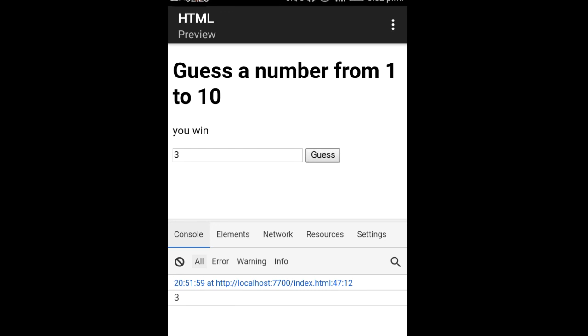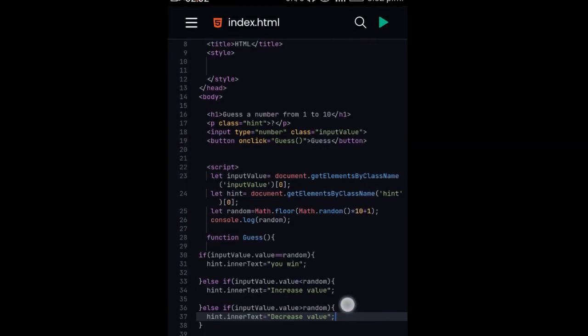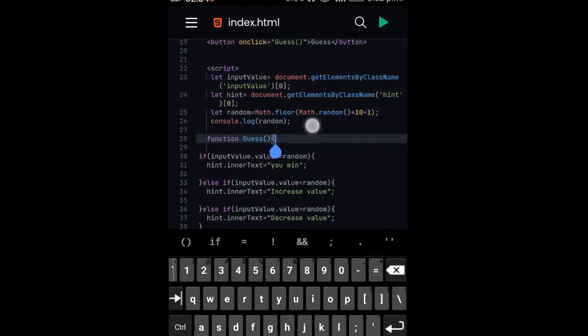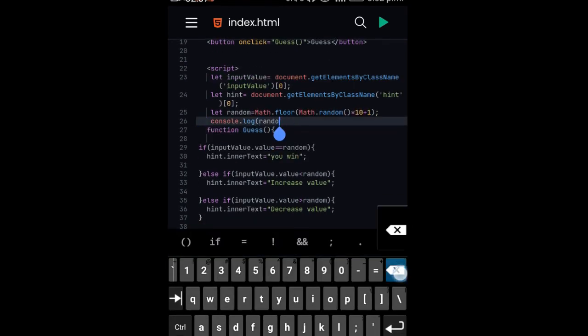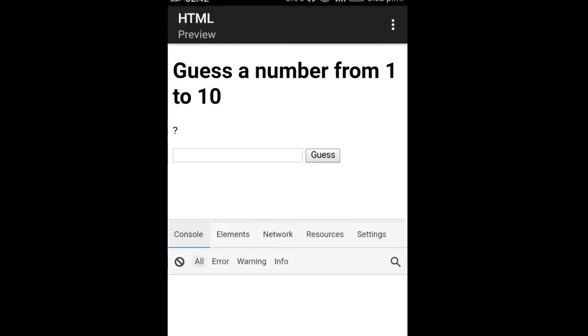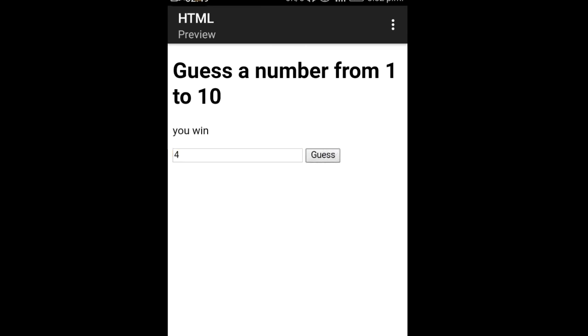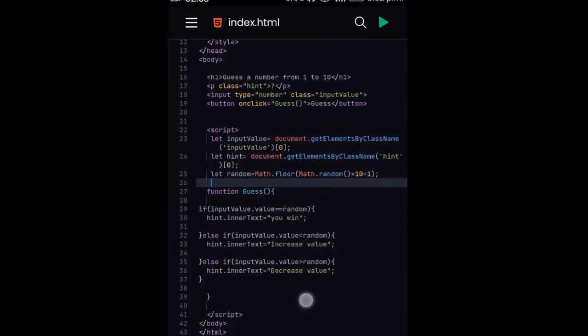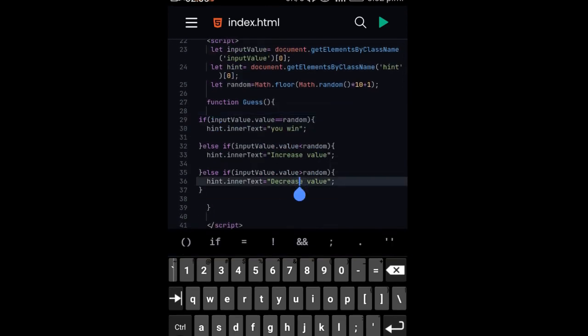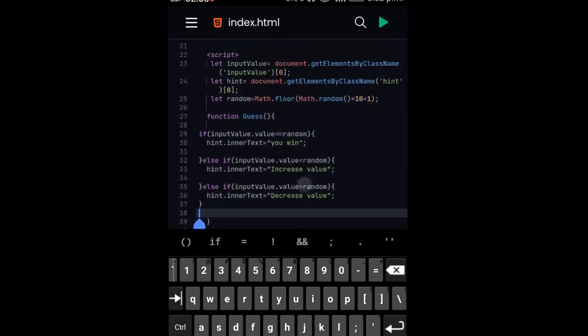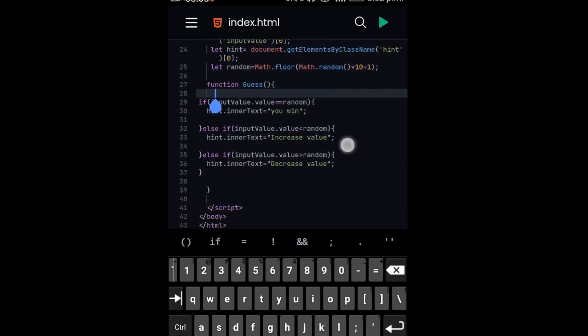Now the interesting part of the game is we don't need to show this 3. So for that I am removing the console.log random number. Now the game will be interesting. I don't know the random number, let's guess. 5, decrease the value. 4, you win. Yes, I got it in 2. So now this is the logic of the game that we have created.